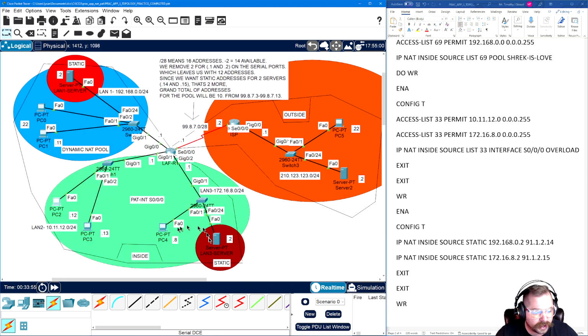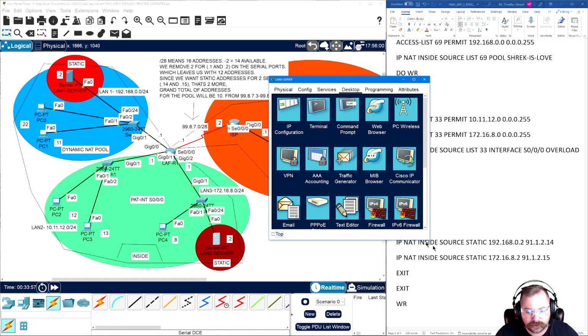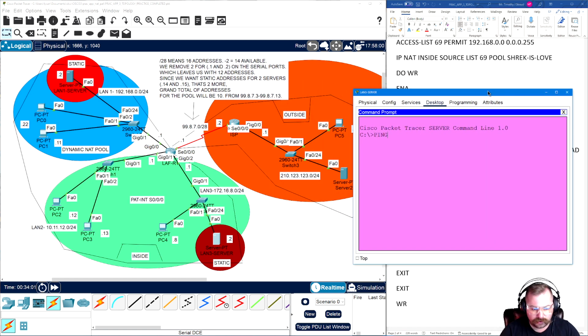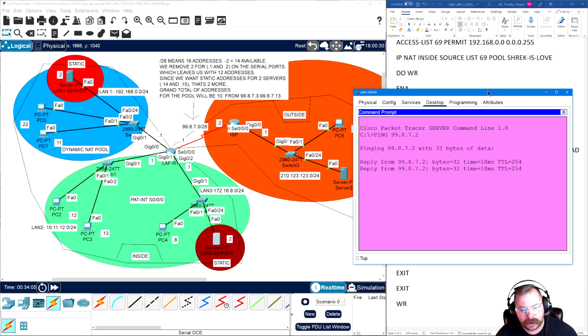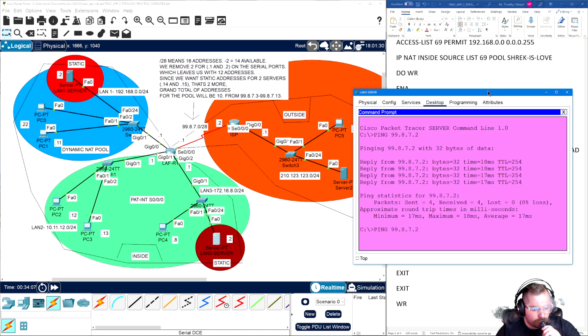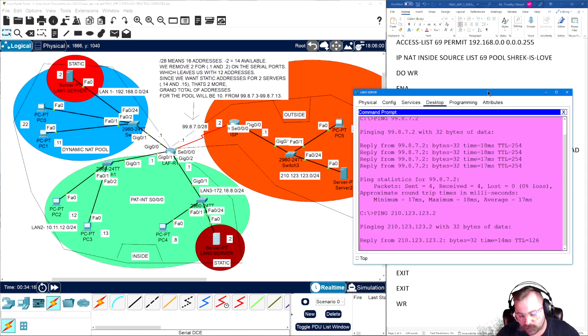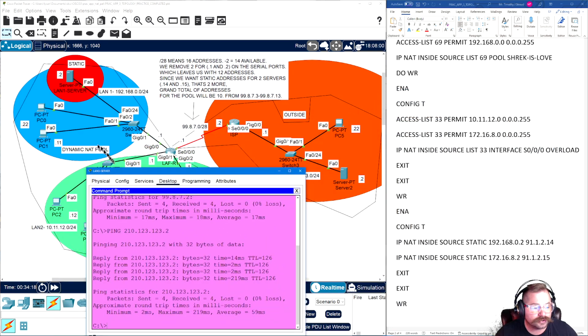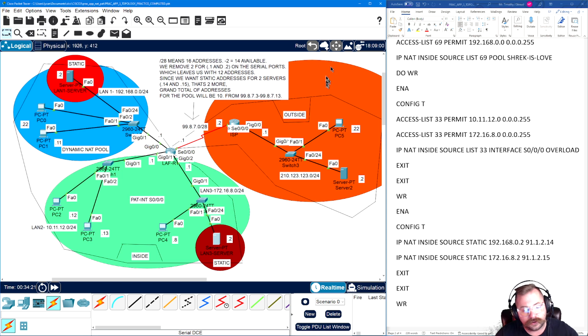Let's check LAN 3. So LAN 3, same thing, command prompt. We're going to ping 99.8.7.2. I can see it. And 210.123.123.2. I can see it. All right, so we have now allowed LAN 2 and LAN 3 to access the ISP using non-private IP addresses.